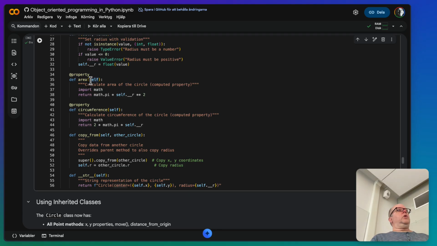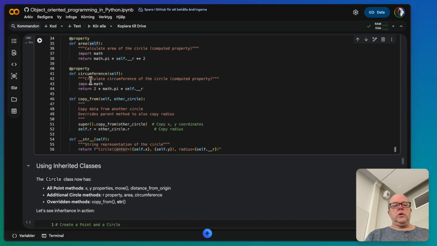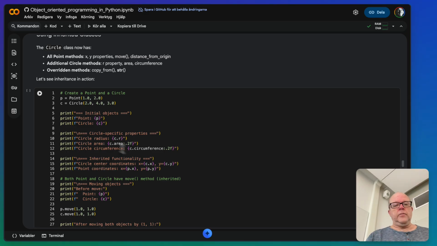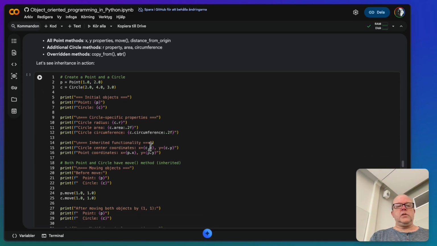actually a read-only property. So you can't set the area because it doesn't know what to do to set an area, but you can return the area just like an attribute variable. So in this case, you can see that I'm using c.area, which is not a function, it's an attribute or property that returns the area. It will call the area method. Same thing with circumference.